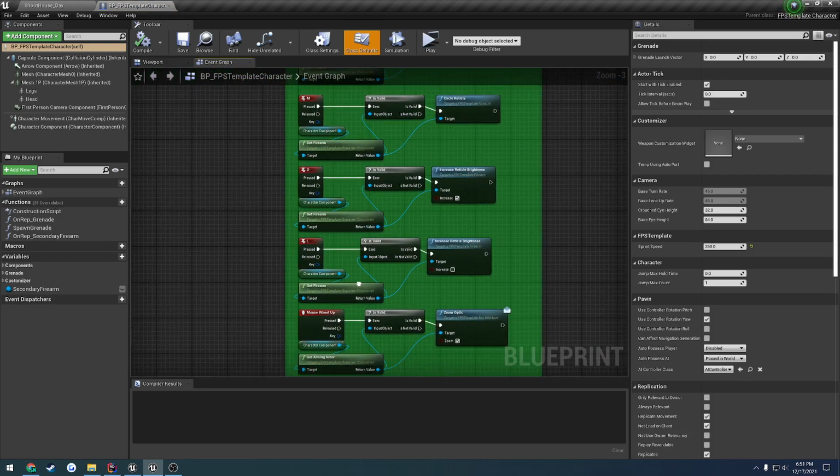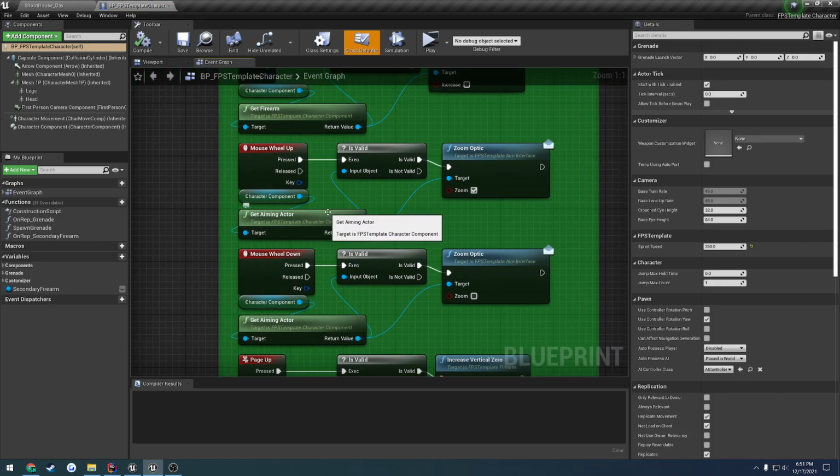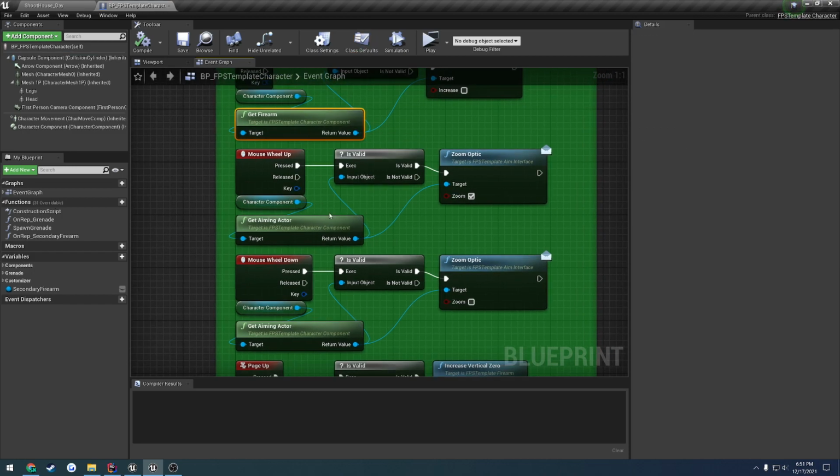So let me go to the zooming in right here. As you can see, instead of calling get firearm like we normally do, we call get aiming actor. And this will return either the firearm if we have one that's active, or the held actor, such as the range finder. And then basically we call, as you can see, on the aim interface, zoom optic, and we pass in true or false based upon if we want to zoom in or out.